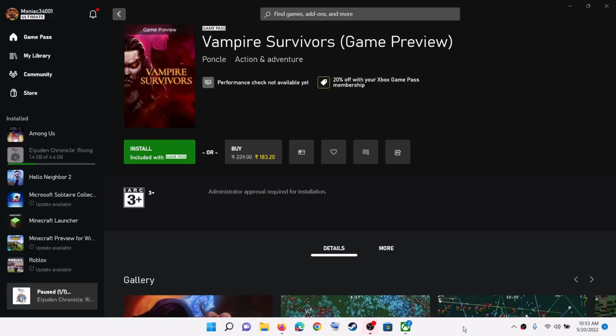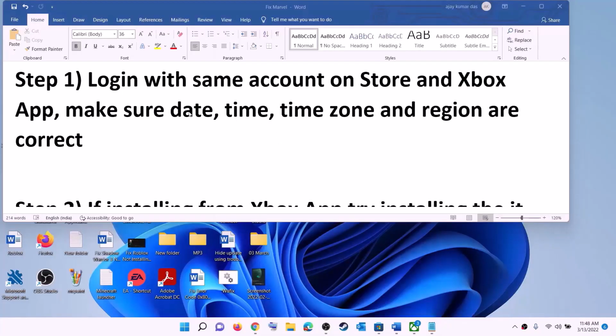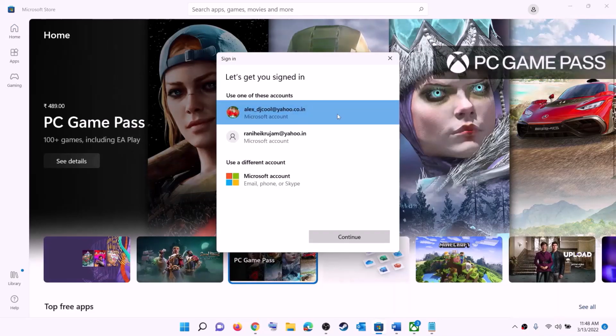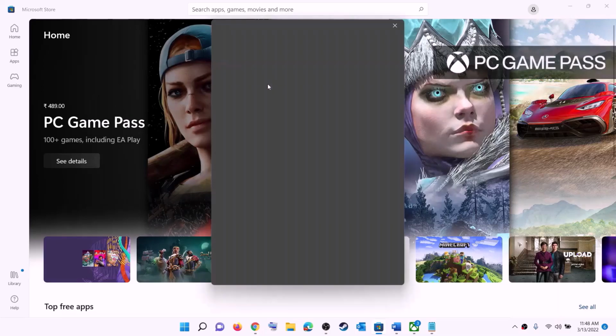Today in this video I'm going to show you how to fix when you are unable to install Vampire Survivors game from Xbox app on your Windows computer. Now the first step is to log in with same account on Microsoft Store and with same account on Xbox app. So open Microsoft Store. On the top right here you can see a profile icon, click on it, then click on sign out, then click on sign in. Now select the right account and then click on continue.